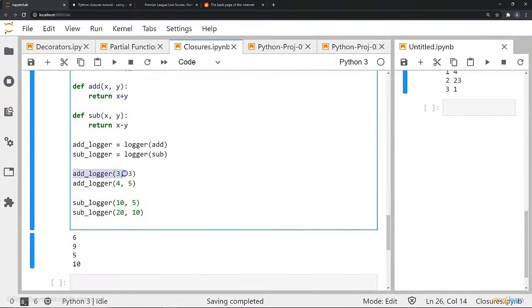So if I do add logger 3 and 3 over here, I'm able to get the result 6. If I do add logger 4 and 5, I'm able to get the result 9.